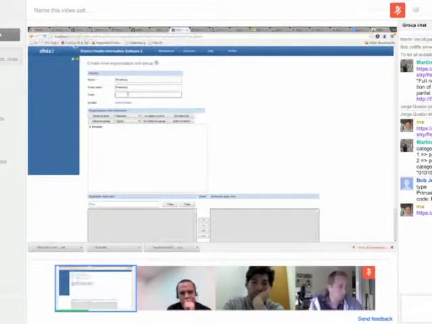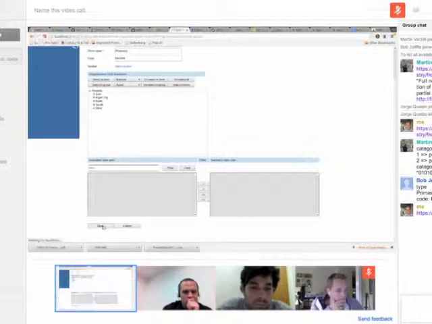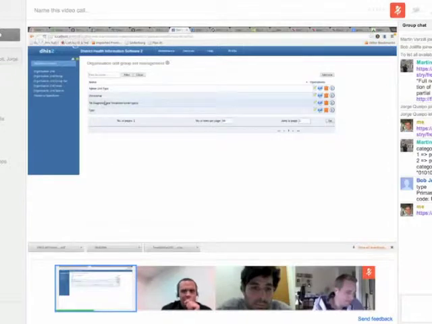We'll give pharmacy a code. Farm. Okay. I don't know if it's necessary to actually do this, but I don't think it's necessary. I'm just going to say save. So now I've got something called farm. I go to the group set type.